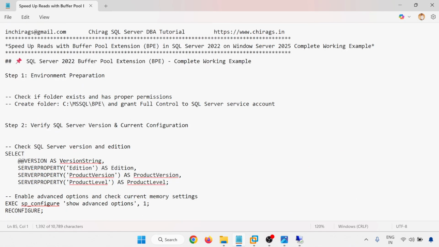So the first question in my mind: what is the buffer pool extension? This is called BPE. A buffer pool is a part of the SQL Server memory where the data pages from the database files are cached and read from the disk. So this is the data we'll be reading from the disk, and we are keeping that data in the buffer pool cache. Whenever a query fires, SQL Server will check the buffer pool first.